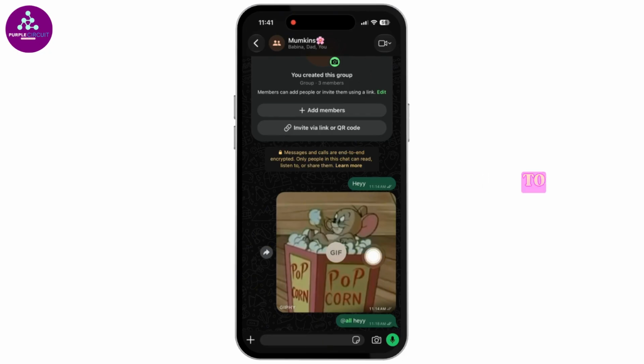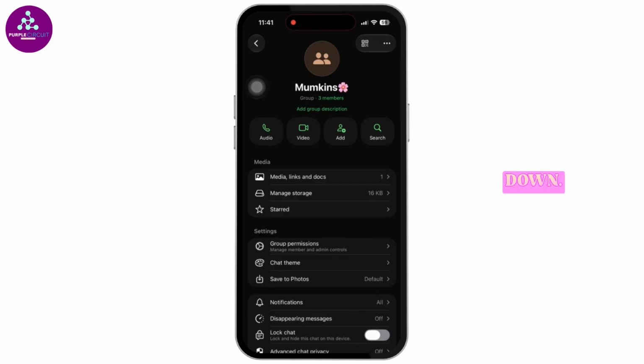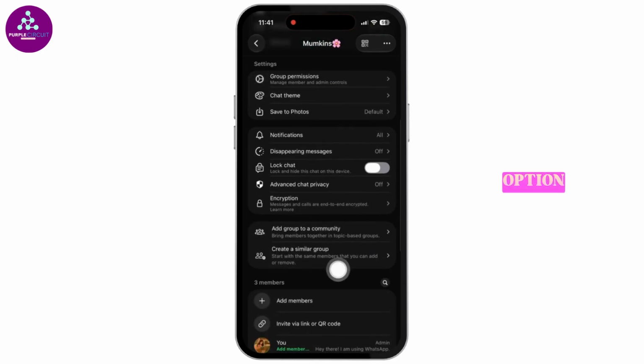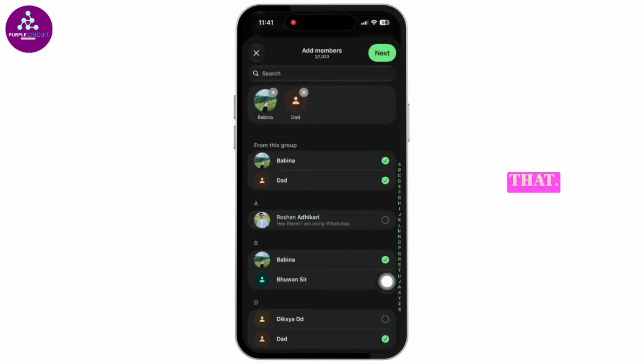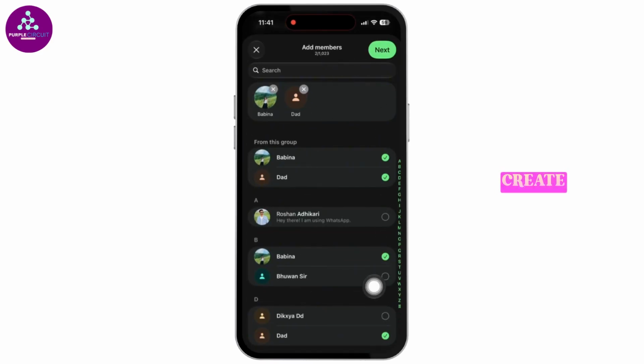Launch WhatsApp and navigate to the large parent group. Tap the group name at the top of the chat to open the group info screen. Scroll down. Now here you're gonna find the option of create a similar group. Click on that. WhatsApp will automatically create a draft group with the same members already selected.